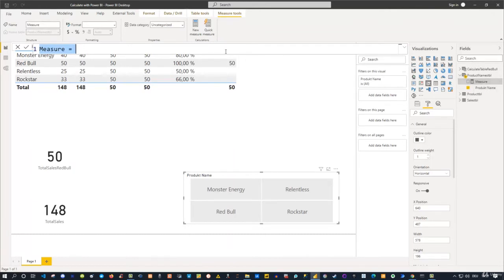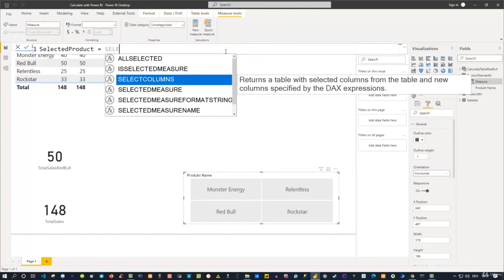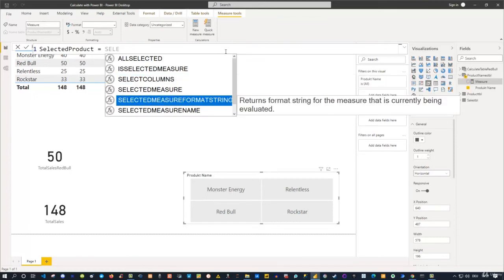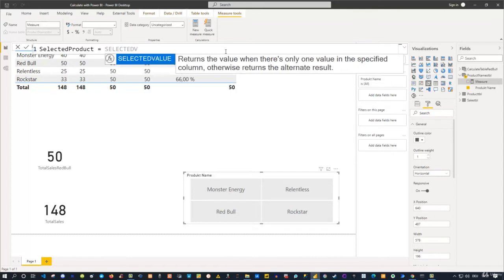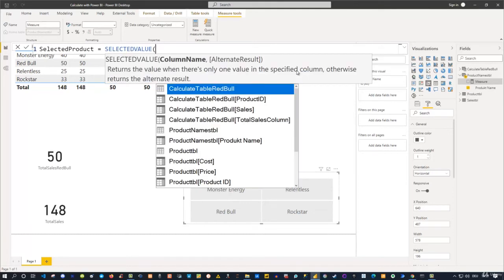Now this measure is simply the, let's say, selected product. And now this is equal to the SELECTEDVALUE function. There it is. I need to spell SELECTEDVALUE. Here we go. Now here, it returns the value when there's only one value in the specified column, otherwise returns the alternate result. So if we tick this option, press the tab key here, we can give it a column name, and this is optional because it's in brackets here, an alternate result.